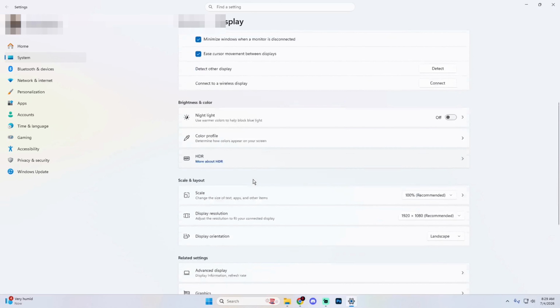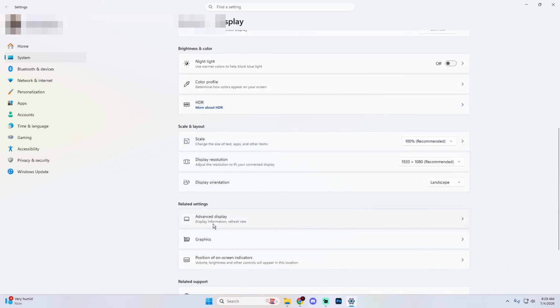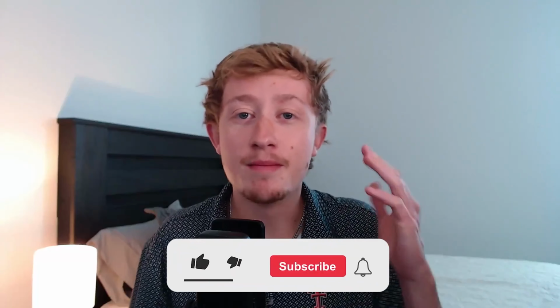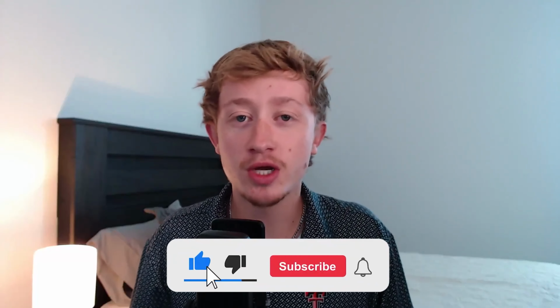You can also go through, adjust the scale and the display resolution, and in advanced display, you can change your refresh rate.